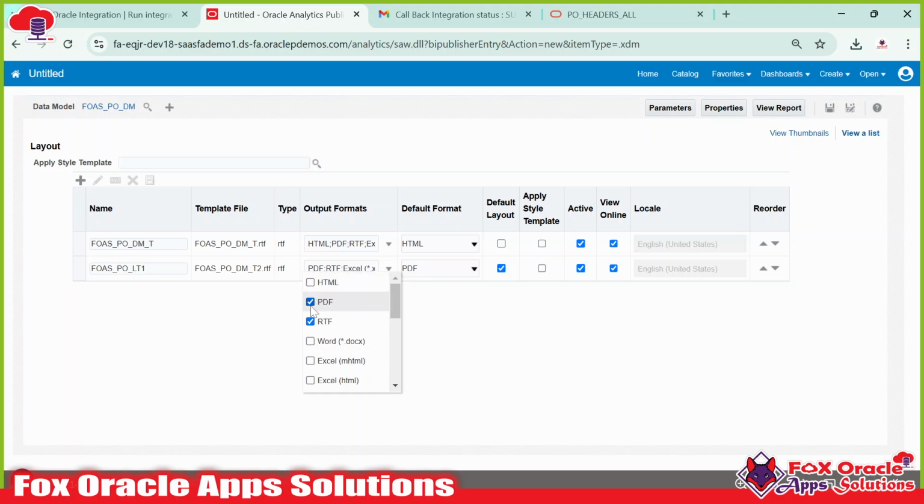So let me remove all these things. I want to make the first one PDF, and no Excel, no PPT. Another we can see in CSV and XML. Let me select just this one. And here you can see the default format is PDF, right? So you can make the default format PDF, CSV, XML, anything, right?